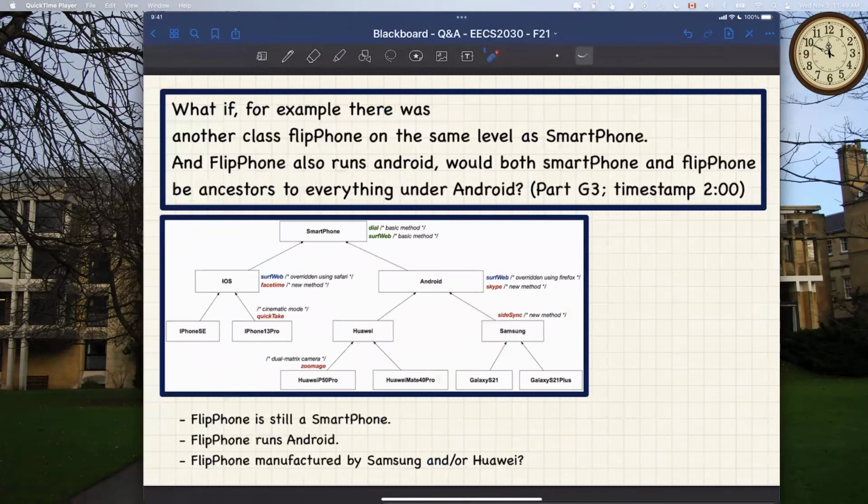Okay, the next question is more like a design question. Your fellow student was wondering, let's say we got a new class called FlipPhone, and where should it go, right? Should the FlipPhone go here, maybe at the same level as smartphone, and then let these two become the common ancestor for everything else? This would not be allowed actually for Java.